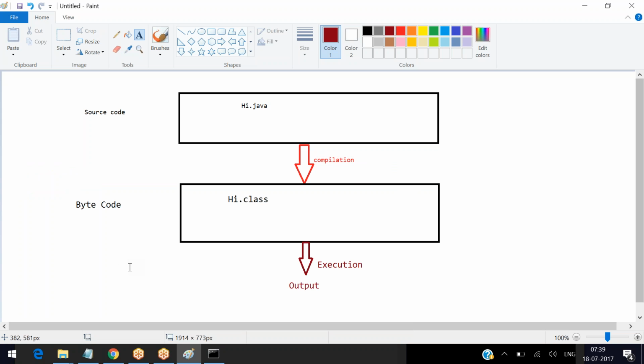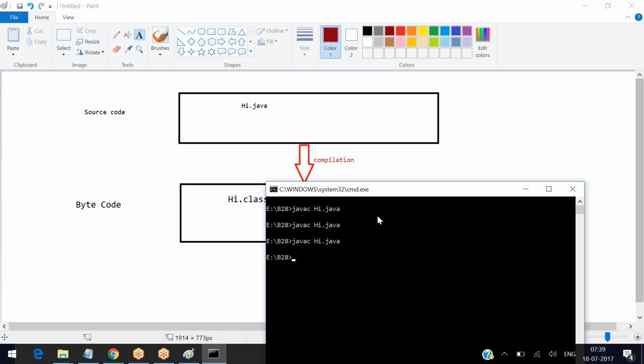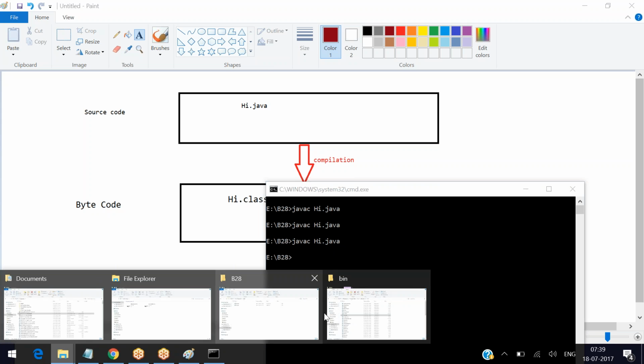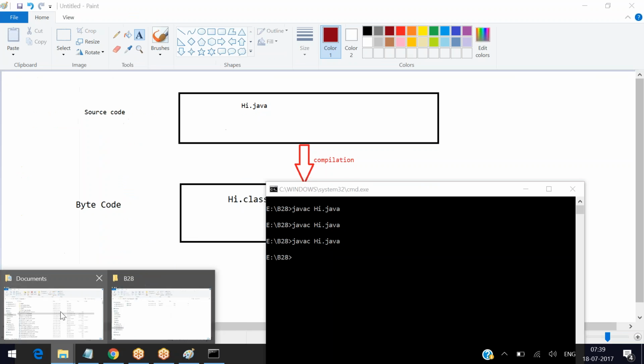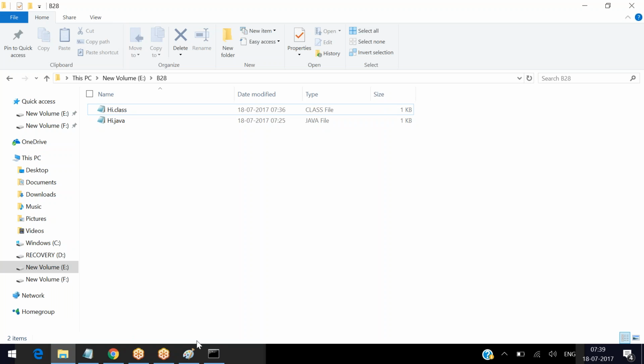Now the next thing is, how to execute this Java program. Now this bytecode, how will I go ahead and execute it? That's the question, guys. And can I delete this class file? Yes, you can delete this. Sorry, can I delete this source code? Yes, you can delete it, once you have the class file.